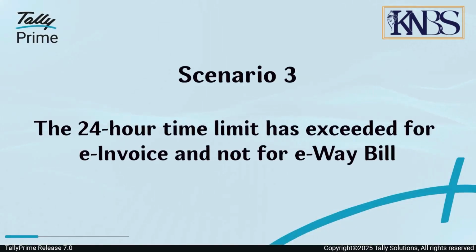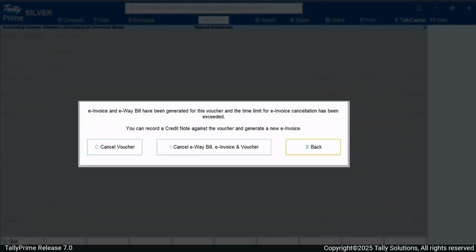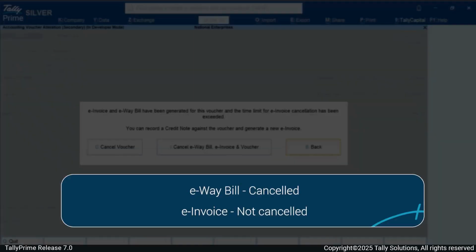Scenario 3. The 24-hour time limit has exceeded for e-invoice and not for e-way bill. A message appears indicating that the time limit for cancellation has exceeded for e-invoice. You will be able to cancel the e-way bill but not the e-invoice. Therefore, you will have to pass a credit note against the voucher and generate a new e-invoice.